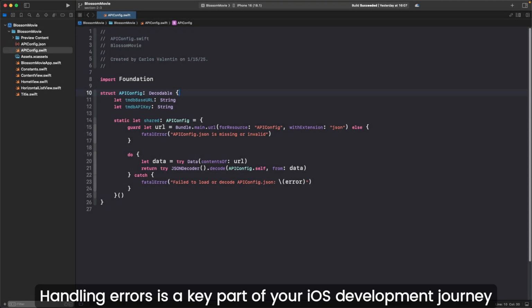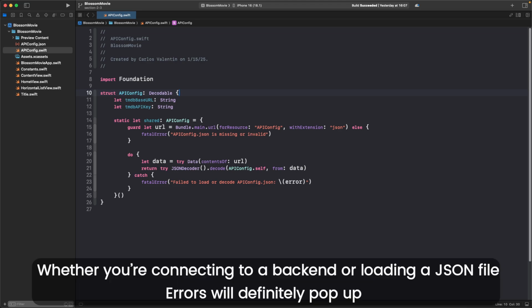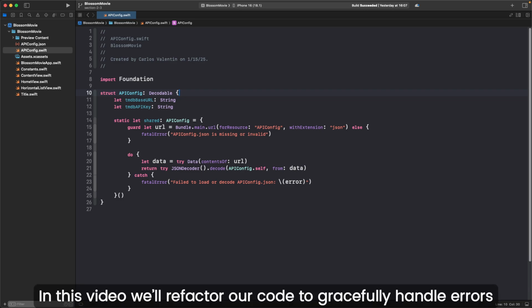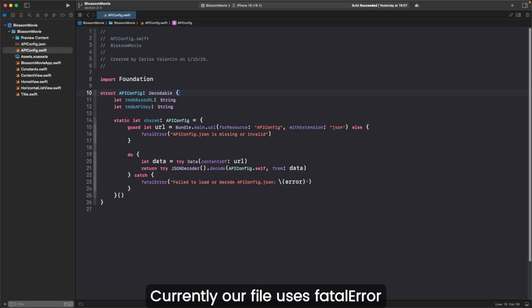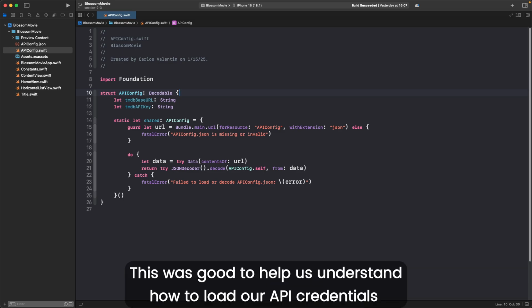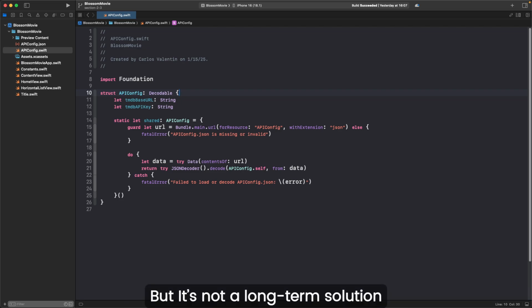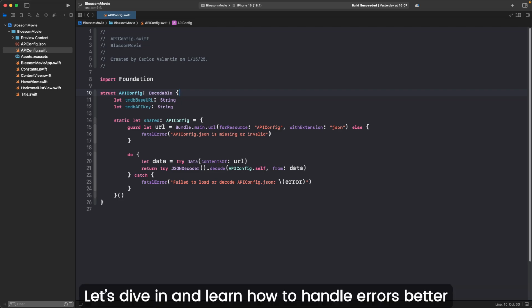Handling errors is a key part of your iOS development journey. Whether you're connecting to a backend or loading a JSON file, errors will definitely pop up. In this video, we'll refactor our code to gracefully handle errors. Currently, our file uses fatalError. This was good to help us understand how to load our API credentials, but it's not a long-term solution. Let's dive in and learn how to handle errors better.